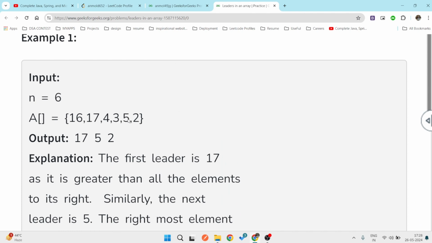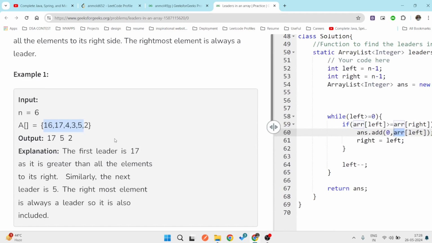After 5, we check our condition: are there any values greater than 5? 3 is not greater than 5, so it cannot be a leader because 5 has already occurred. All the elements before it that are smaller than 5 will not be leaders. So 3 is not a leader, 4 is not a leader. Then we go to 17. 17 is greater than 5, so 17 will definitely be a leader. We add 17 to our array, and we move our right pointer to it. Then we go to 16. 16 is less than 17, so we decrement left. After that we get our leaders.